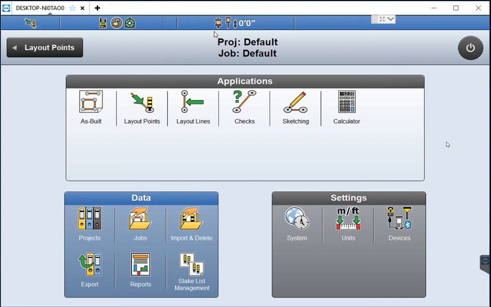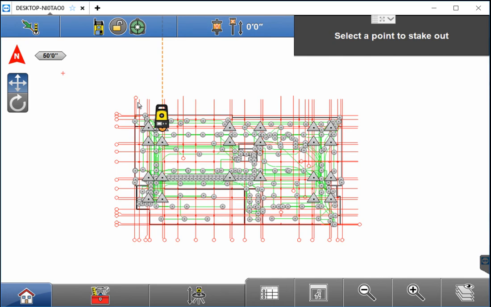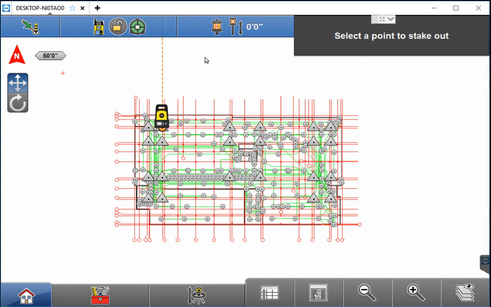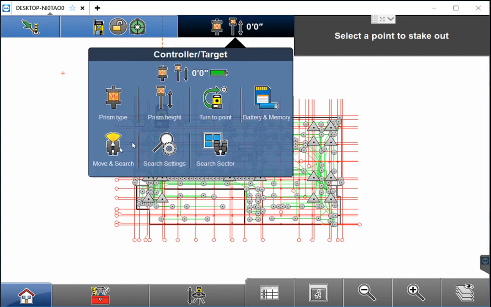From within Layout Points, in the upper middle portion of the screen, I have the Controller Target drop-down menu. If I click it, but don't select an option within a few seconds, the menu will disappear. To return to the menu, click it again. In this menu, we have four functions related to remotely searching for the Prism. The first we will cover is Move and Search, found in the lower left corner of the menu.